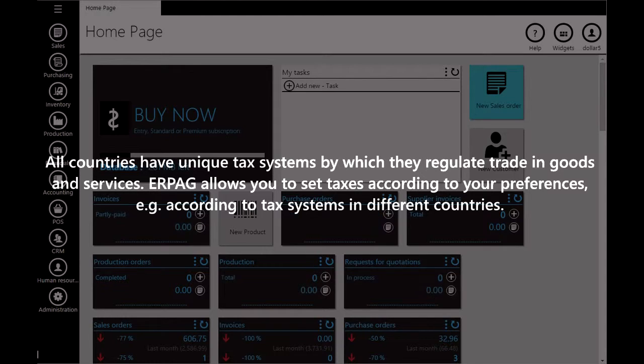All countries have unique tax systems by which they regulate trade in goods and services. ERPAG allows you to set taxes according to your preferences, for example according to tax systems in different countries.